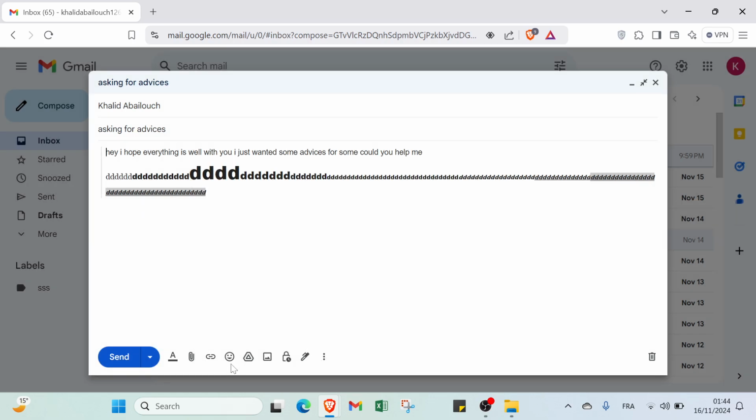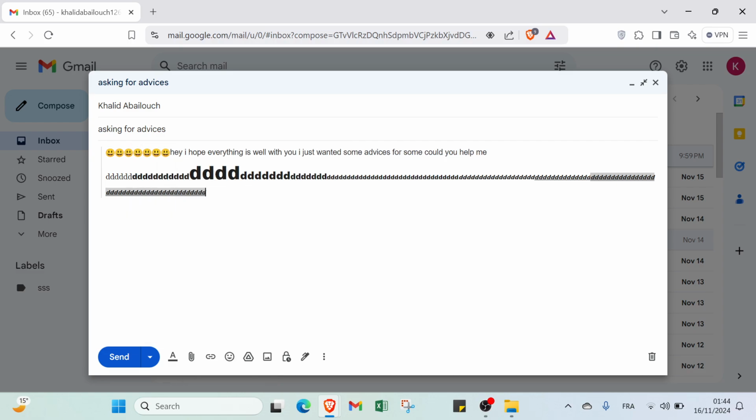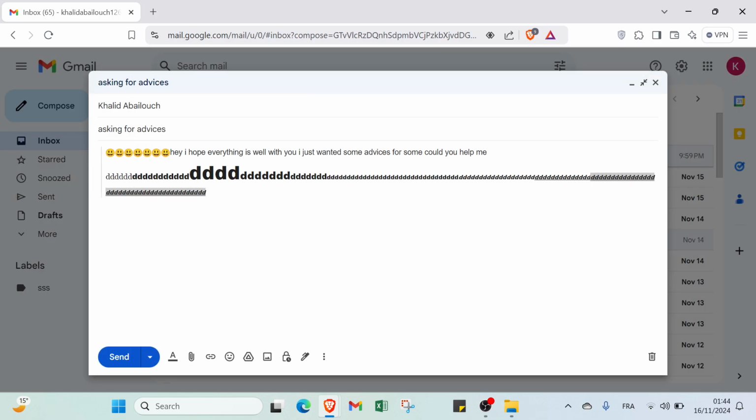Then you'll find also here the emoji, and for this one you have just to click over here to insert some emojis. And then you have also here, for example, insert files using Drive. Then we have here also if you want to insert a photo. Then we have here toggle confidential mode.